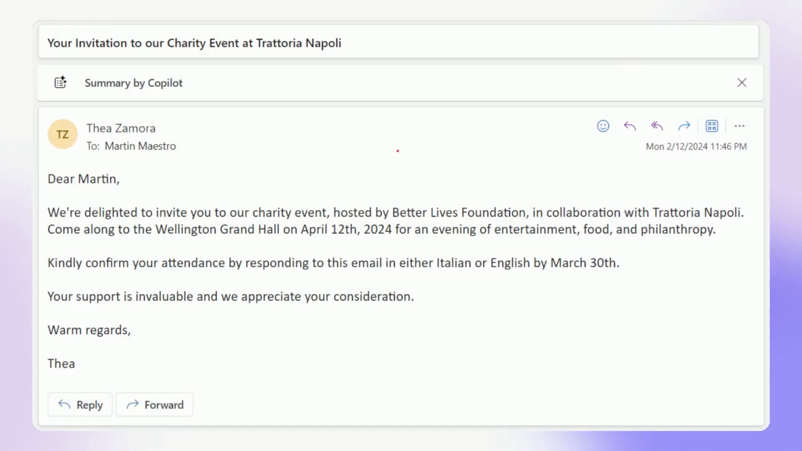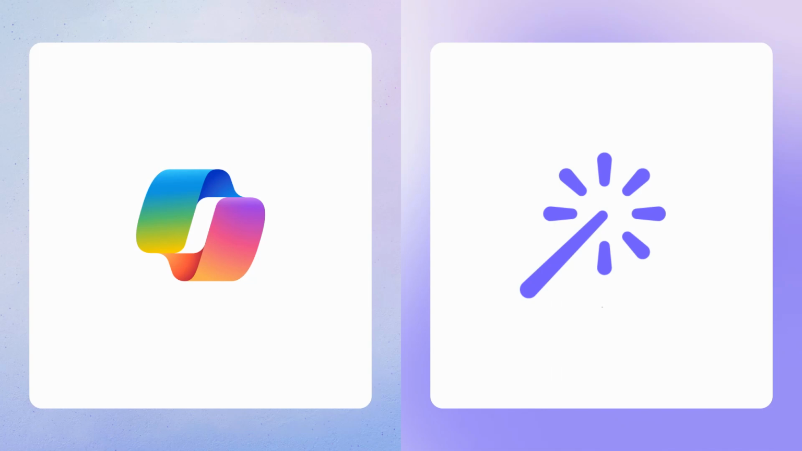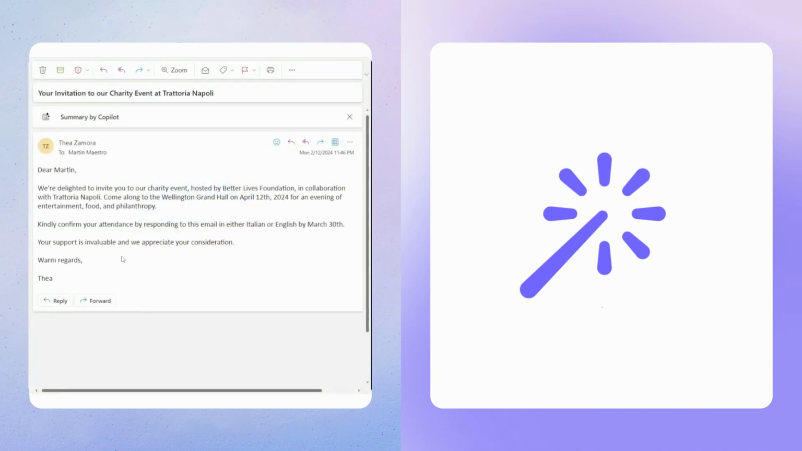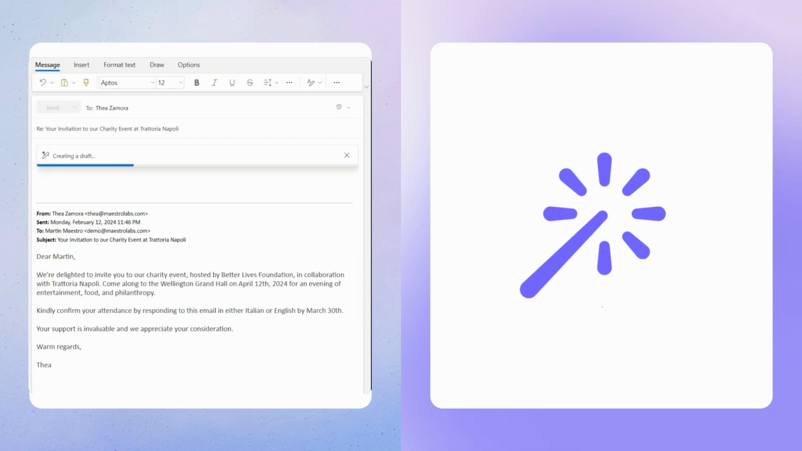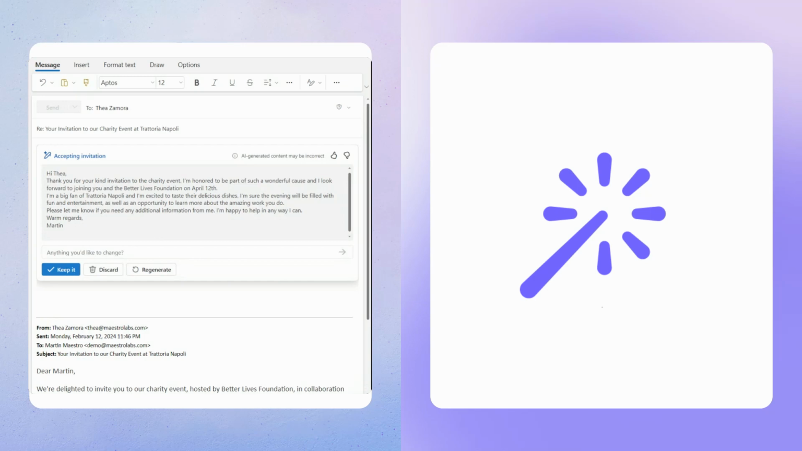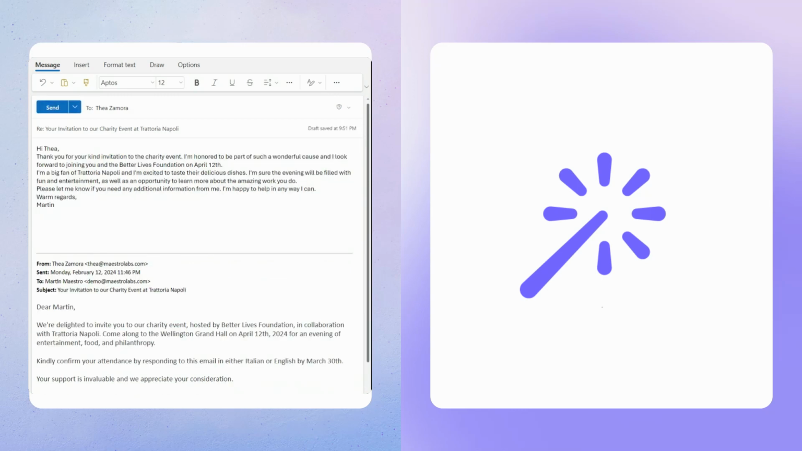Now let's try to reply to emails by using this message, which is an invitation to a charity event. Let's start it off with the use of suggested replies. With Copilot, all you have to do is click on the reply button, and then it will show you 3 different suggested replies. And let's try to click on accepting invitation. So it starts off by saying that I'm honored to be a part of such a wonderful cause and how I'd be glad to be there, as well as kind words for the restaurant and their dishes.